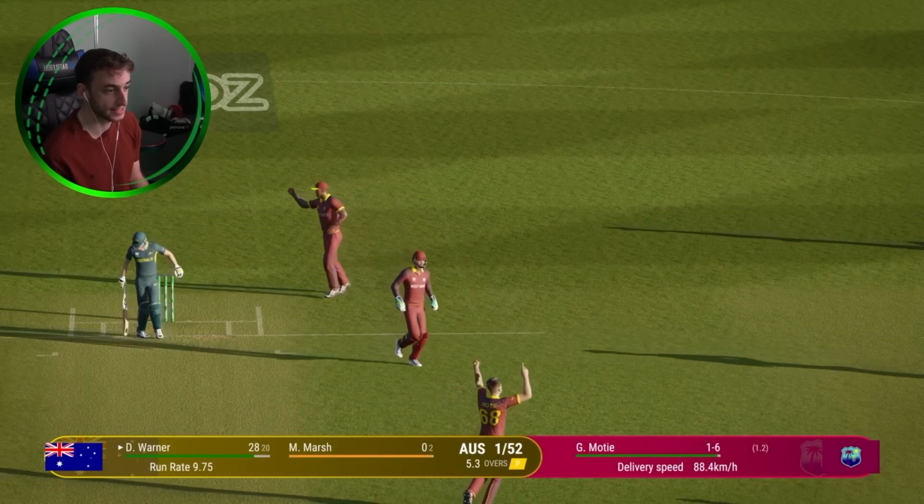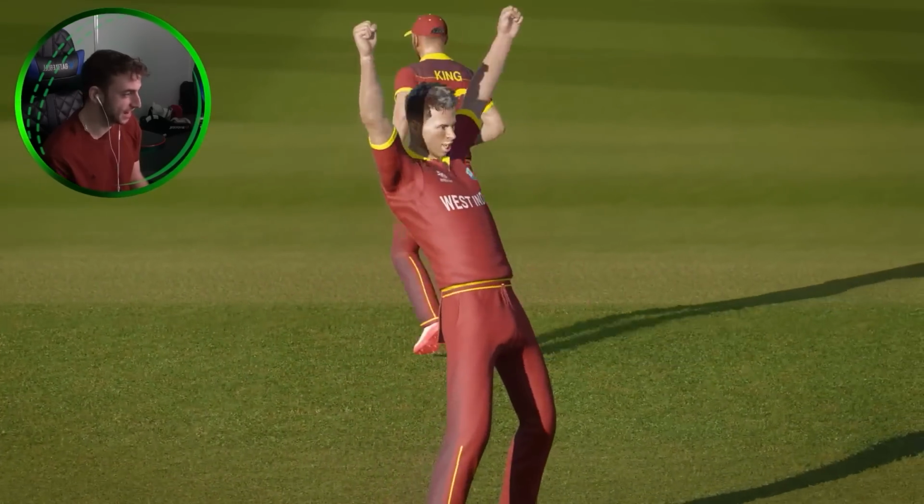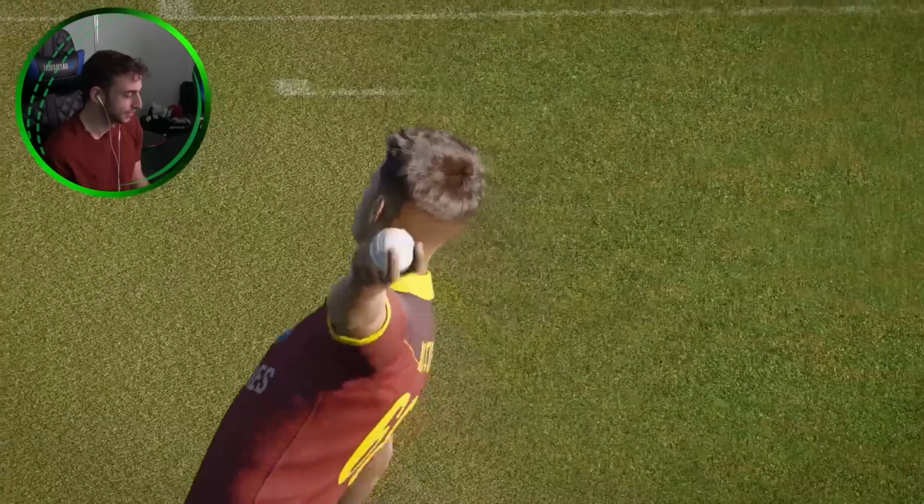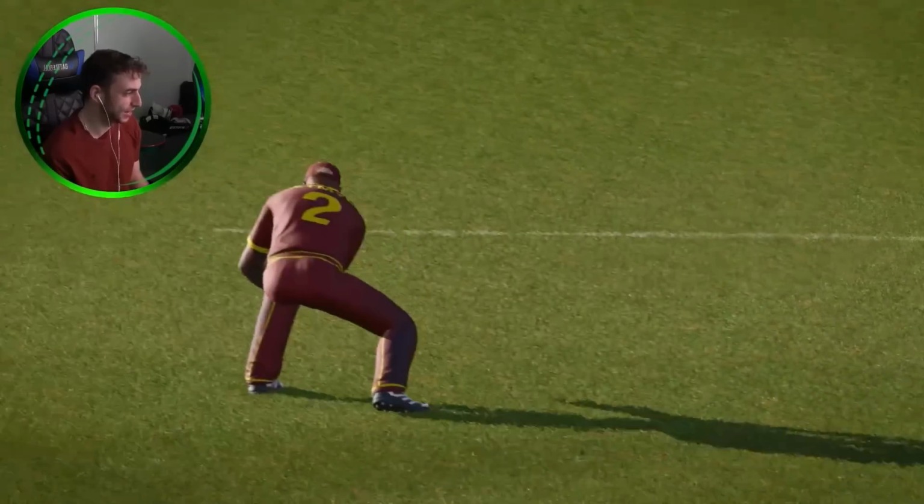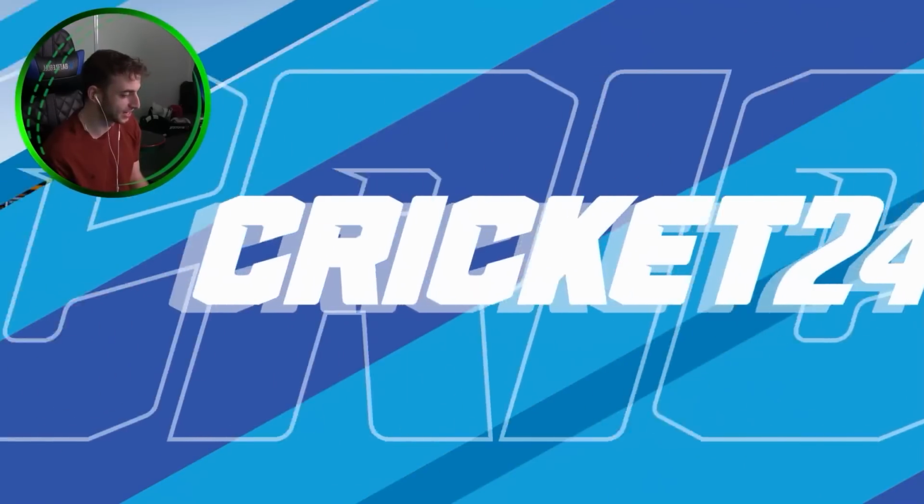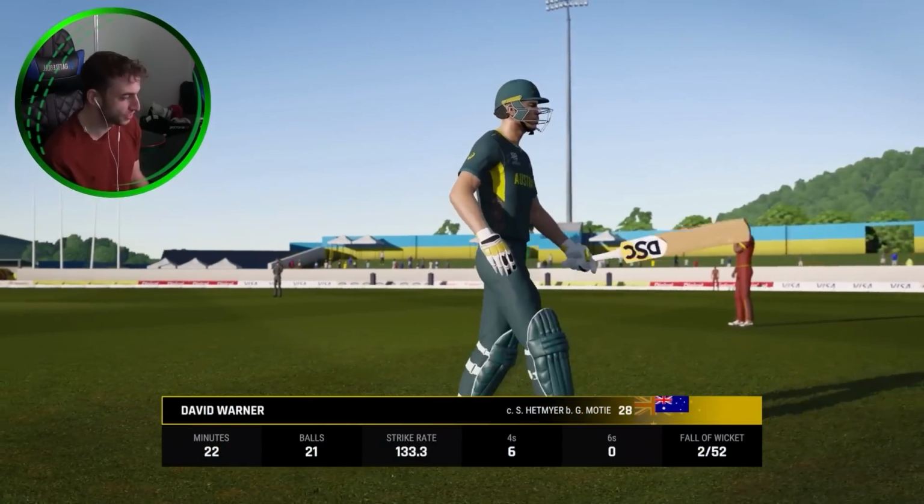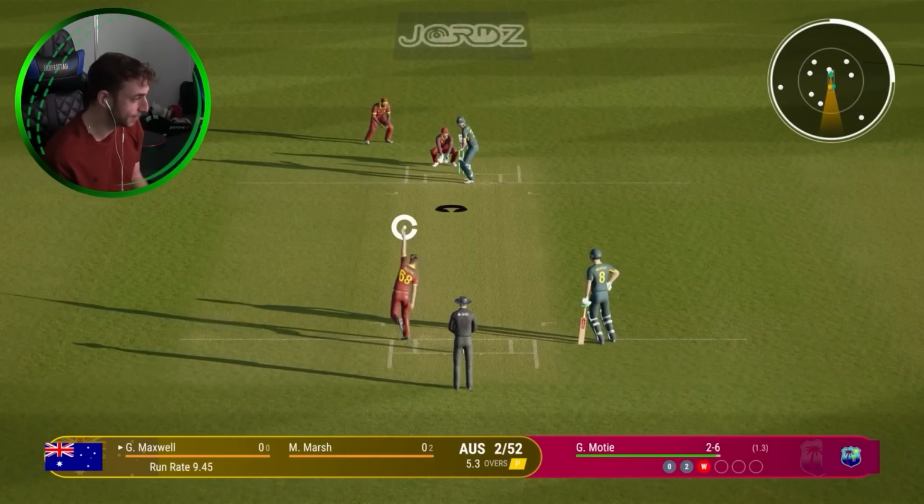Can you believe that? Sharp chance taken. Moti's got 2. This time it's Warner. Both openers are out, trying to cut away, and both sharp chances have been taken. And again, it was Hetmeyer. 2 for 52. So Maxwell joins Marsh out in the middle.